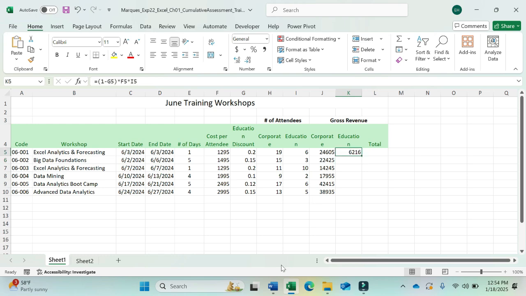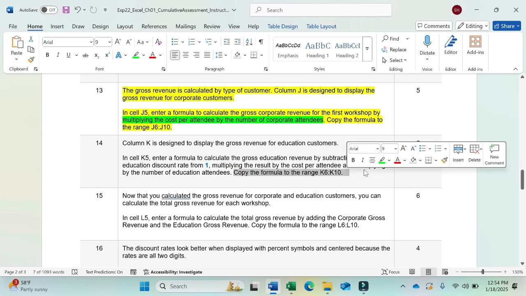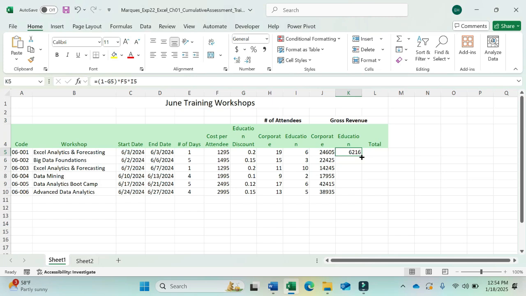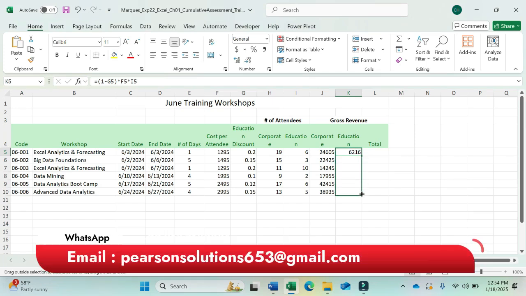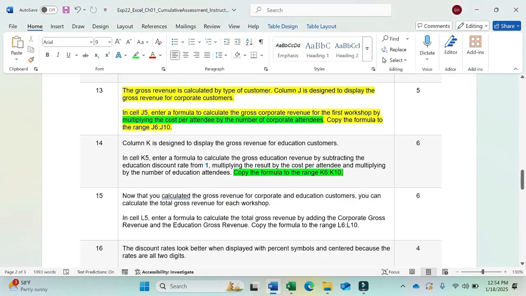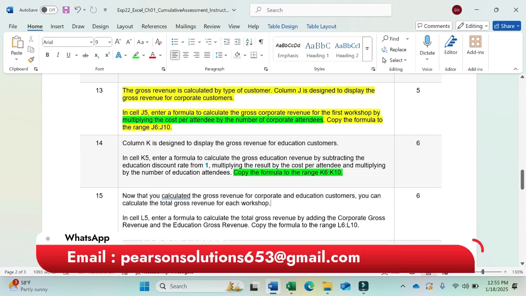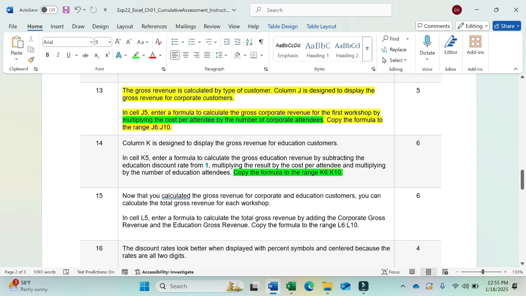So we need to copy that formula. It will ask to copy the formula to the range K6 to K10. Here is K6 and we have to move it to K10. There we go. So this is the gross revenue for education. We have calculated this. Now that you calculated the gross revenue for the corporate and education customer, you can calculate the total gross revenue for each workshop in cell L5.